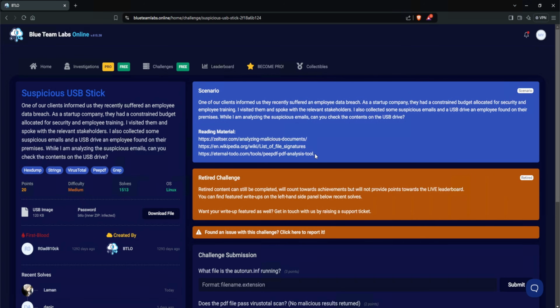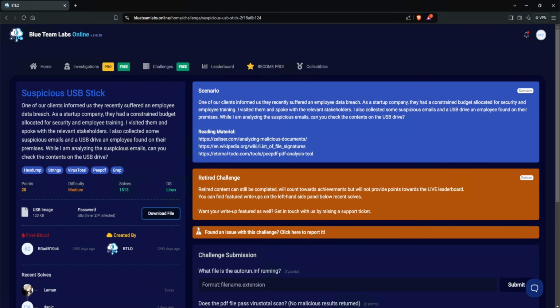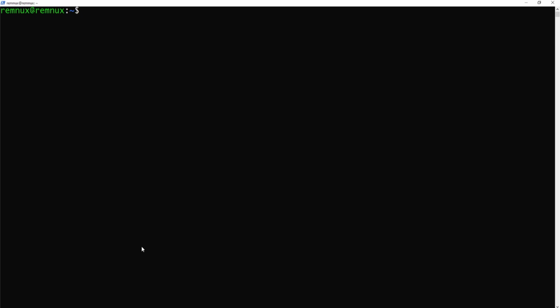And there are 3 reading materials that, if you want, you can go over, but in this particular video, I am going to skip that. And what I'll do is I will right-click this download file and then click on copy link address. The reason why I'm doing this is because I am using Remnux for my file analysis, and I am currently SSH'd into my Remnux machine. Again, if you don't know how to get started with Remnux, I'll leave a link in the description down below.